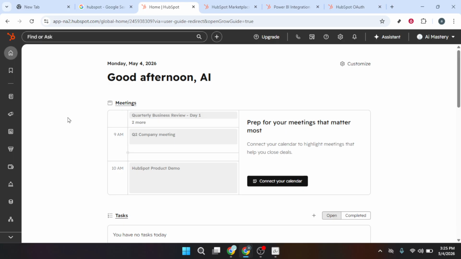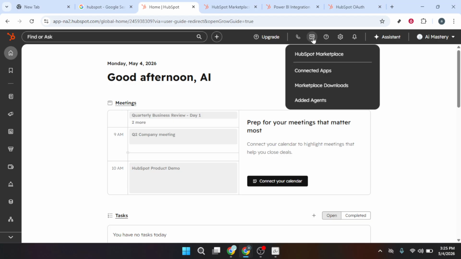Once you're in, look toward the top of the screen for the marketplace icon. It typically appears in the main navigation bar. Click that icon to open the HubSpot Marketplace. This is the central place for vetted integrations that safely connect to your CRM data.